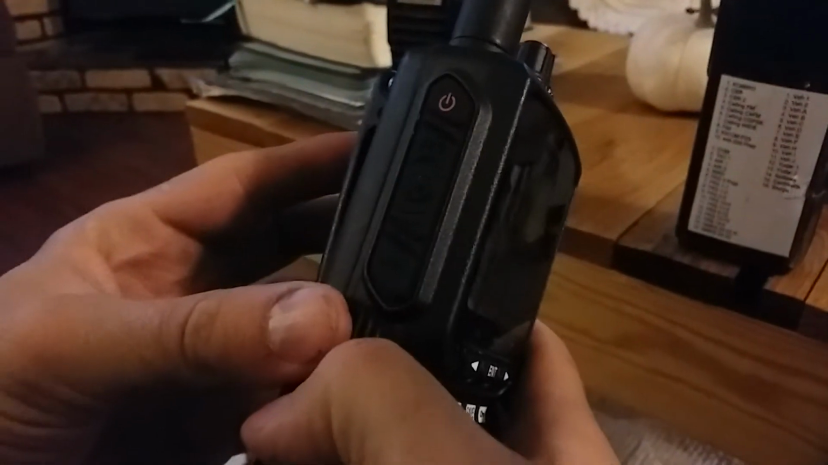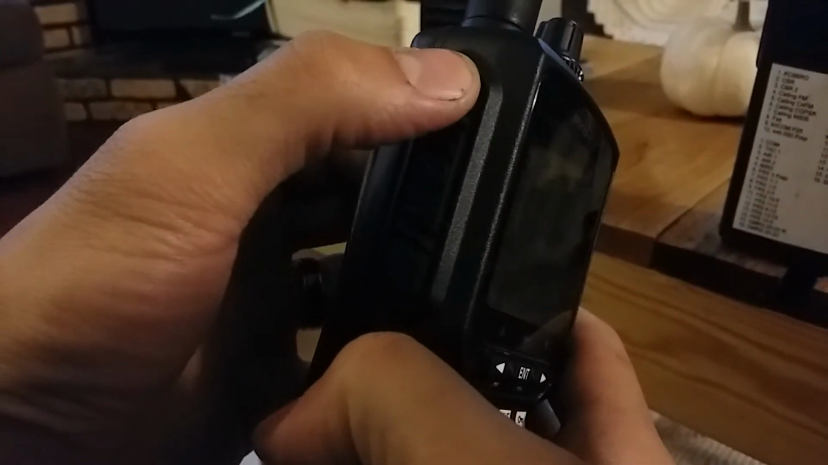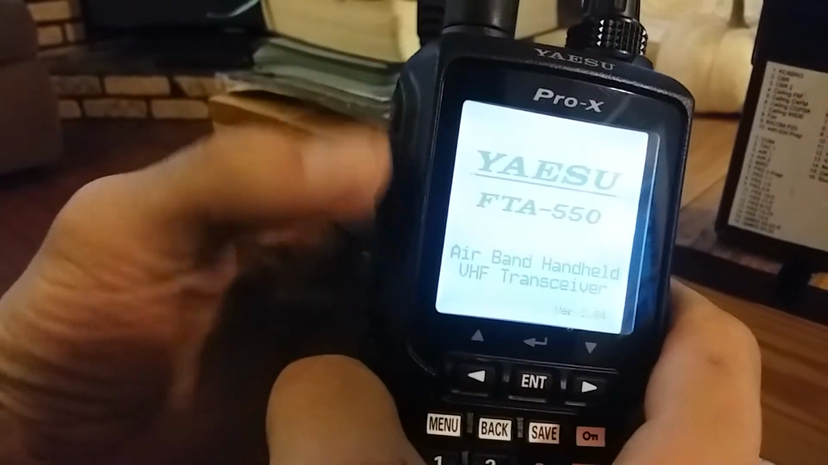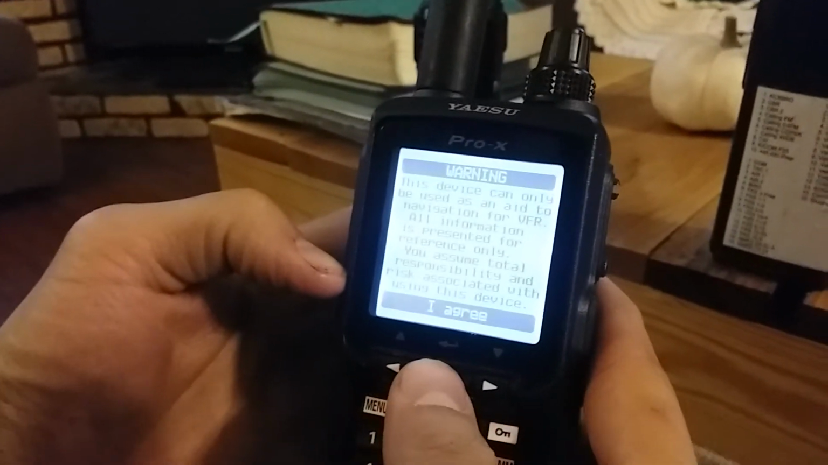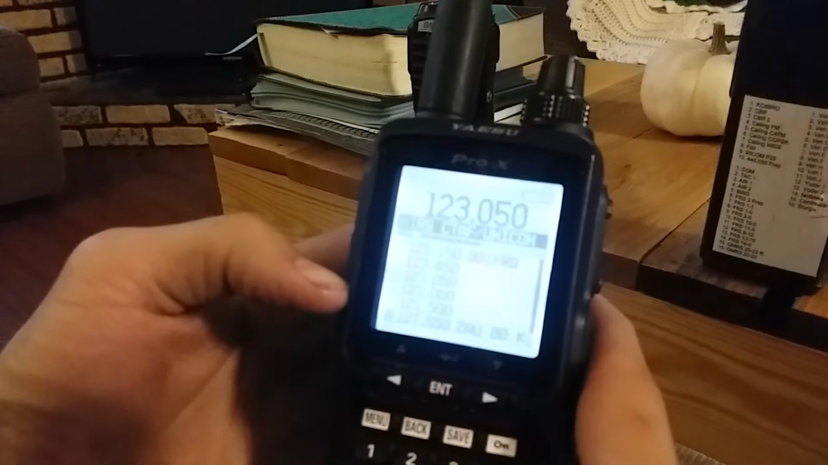First of all, you want to turn the radio on. Power button's over here on the side, and you hold that. It's going to bring up the warning. Hit the enter button to agree.